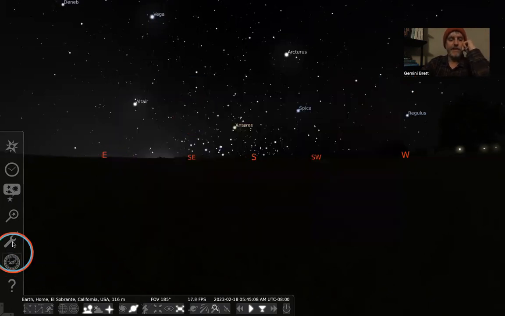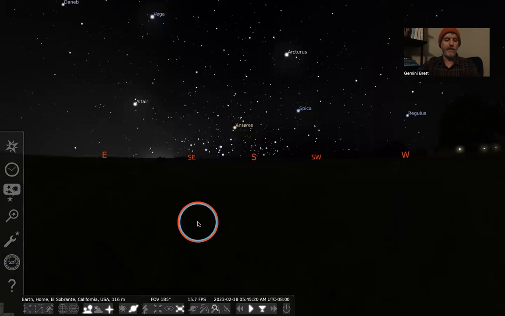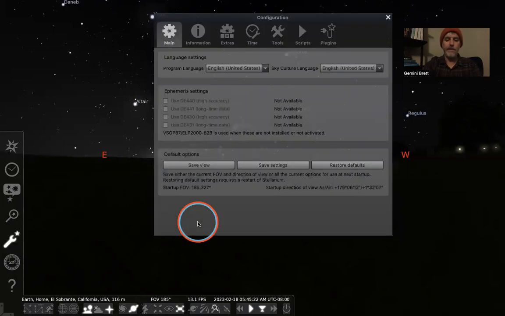So I'm skipping up here to this configuration window. You can see in the brackets F2, so I can either click that button to turn it on and the X to turn it off, or I can use the F2 key on my keyboard.